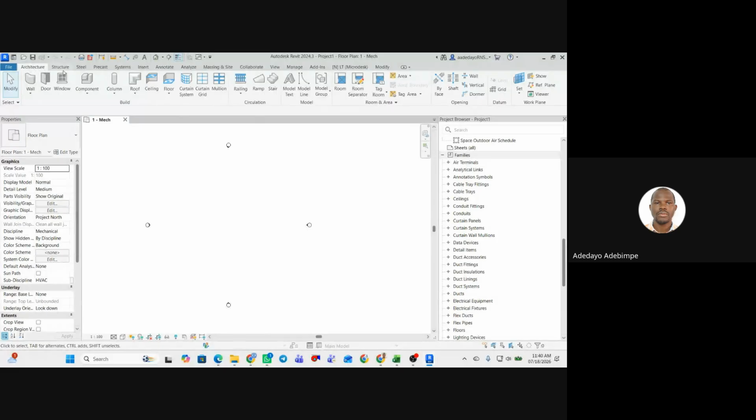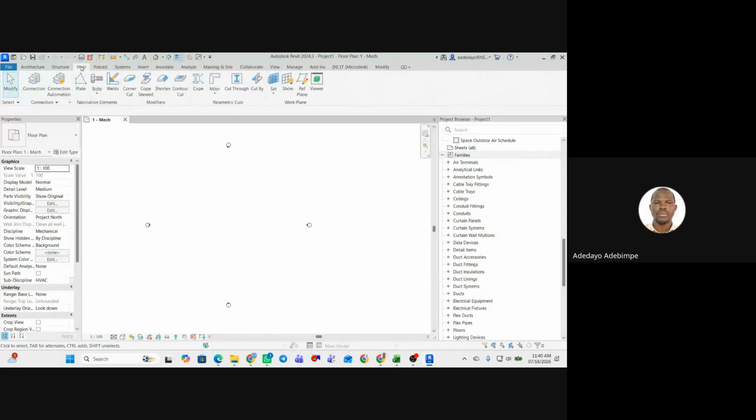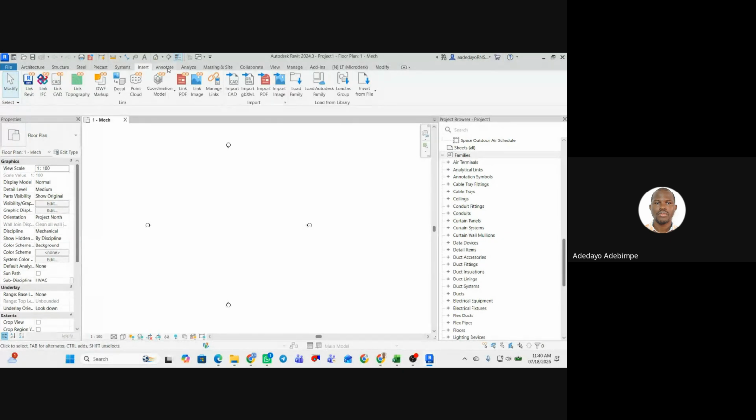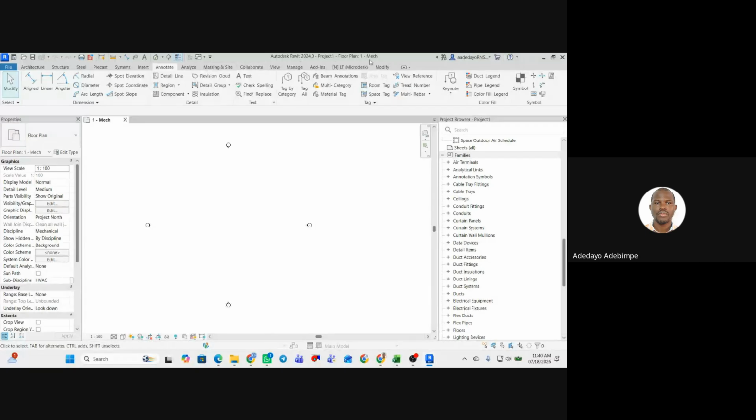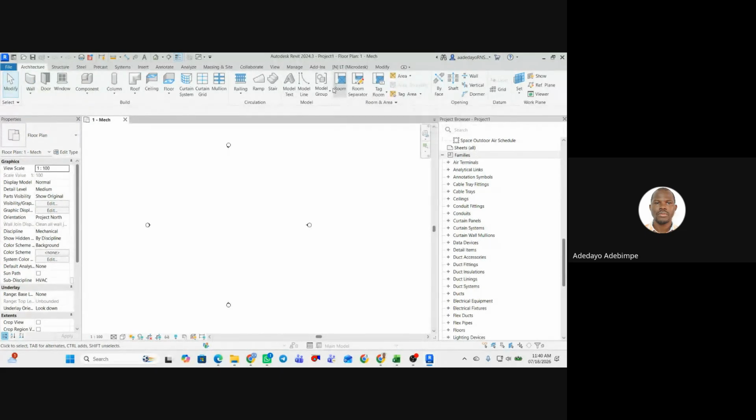So these are called tabs. You can see all these things, they are called tabs. You see the architectural tab, structural tab, steel tab, precast tab, system tab, insert tab, annotate tab, like that, and on and on. However, for the purpose of this class, we'll be focusing on what we really need. We are not doing architecture, so we are not doing structures. Though there are some tools we may use in architecture, so to say. However, it's not our primary concern.